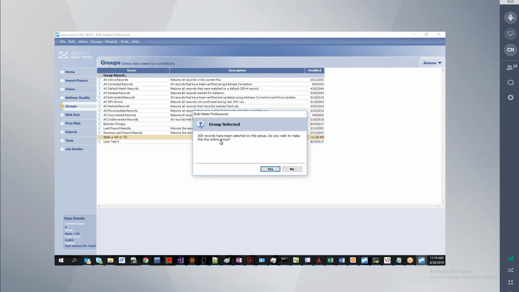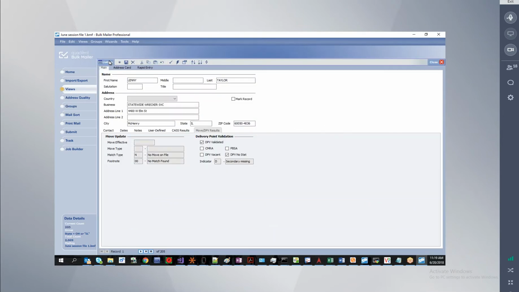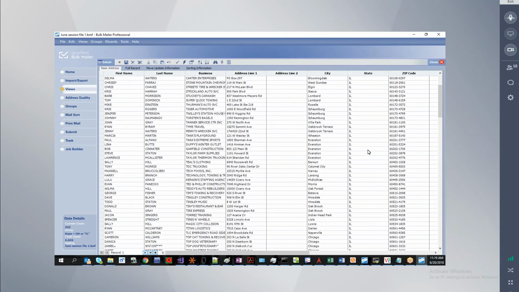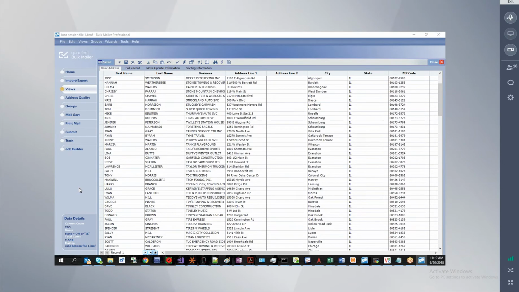Now we do finish. Now we got some records. 205 records gets returned, 205 in the current count. So if we go up to views here, we would expect to see only records in the state of Illinois. So there's another example of creating your own custom group based on whatever your needs are, and then applying it to the list.